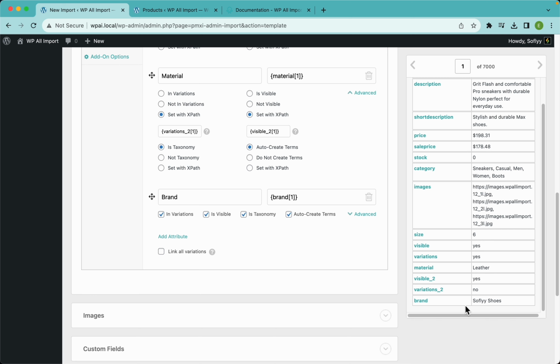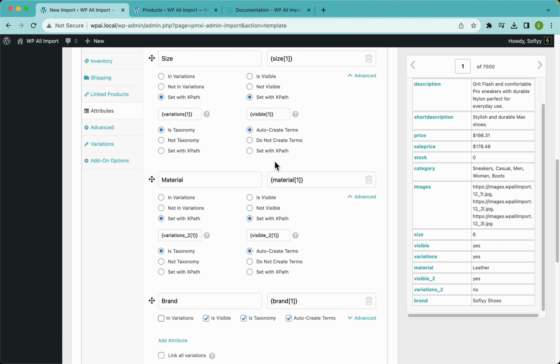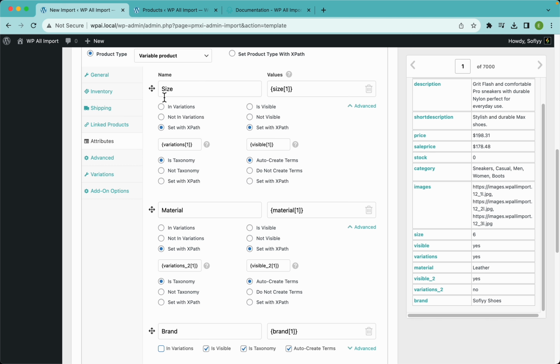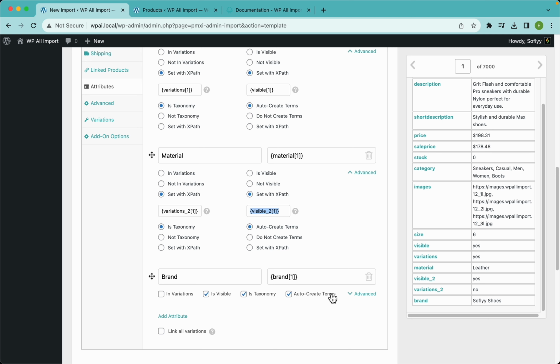Now we want this brand attribute to be visible, so I'm just gonna leave it checked, but I don't want to create variations for brand, so I'm just gonna disable this. And with this, we have our attributes set up correctly. The size is gonna be yes, which means that the size attribute will have variations, and we will set it up like this using XPath, and it will be visible. This value is set up to yes too. And here for material, we have no for variations and yes for visible. Then we used the UI for the brand attributes, so everything is looking real nice here.